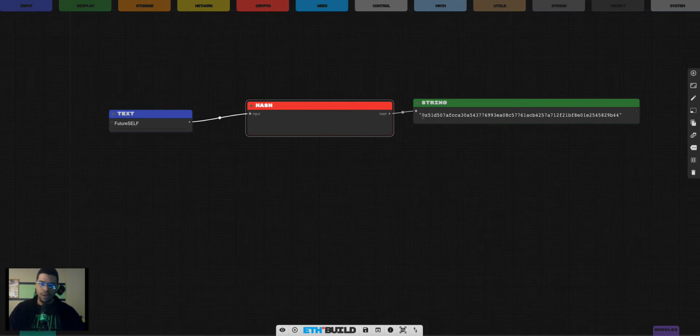The reason why this is a string and not a float is because an integer is just a number, and a float is a number with a decimal point. But here you can see we have a group of numbers and letters. This group of numbers and letters is known as a hash.